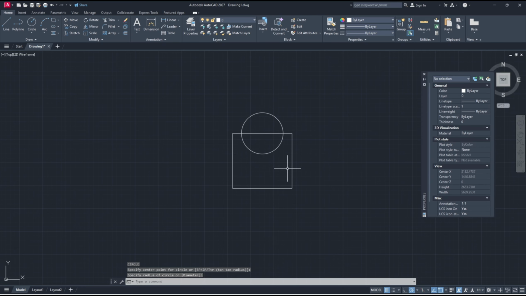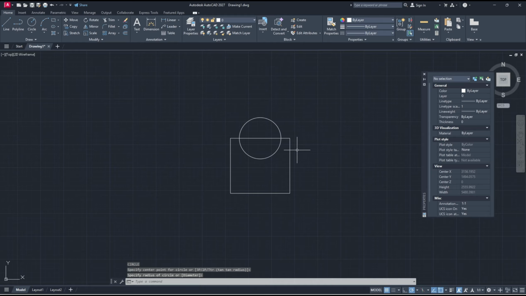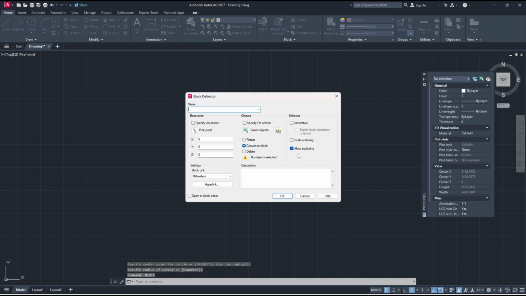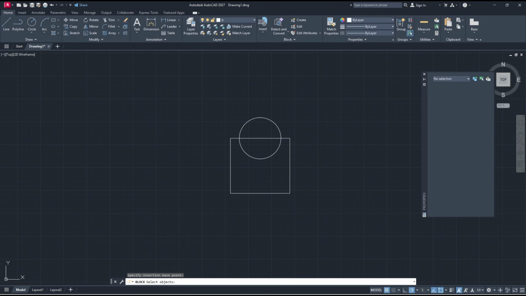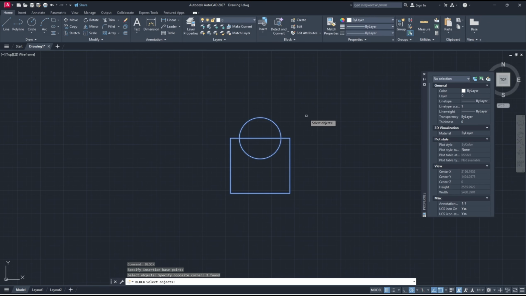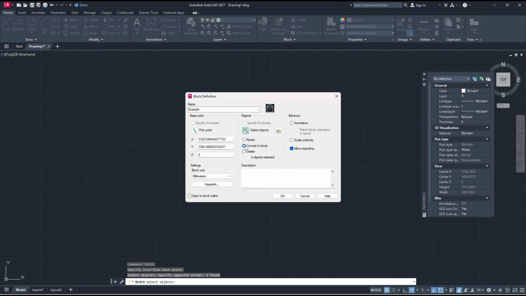Now you can convert these objects to a block. You can type BLOCK, press Enter, and set the name, like Example. For Pick point, you can click at this point. And for the objects, you can select the two objects. Don't forget to check Convert to block and click OK.